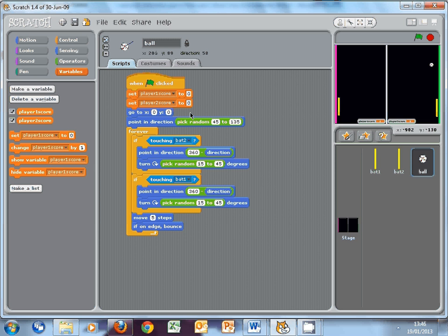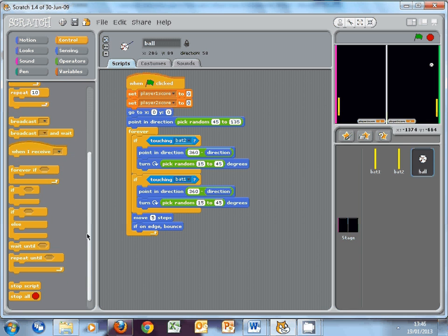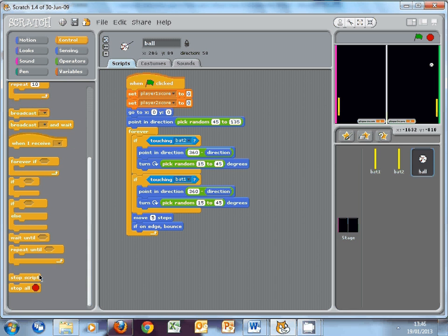Okay. We also now need to include some more if statements. So one if statement for each bat, or each player, sorry. So I'm going to go down, where's my if statement? I'm dragging my if statement out here. Okay, so I need to say if the ball touches pink, increase player 2 score by 1.